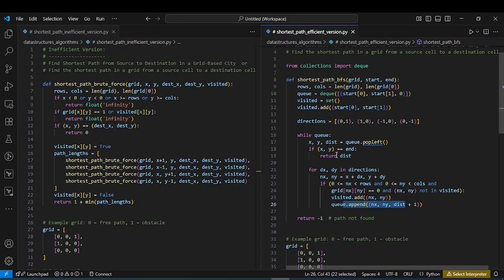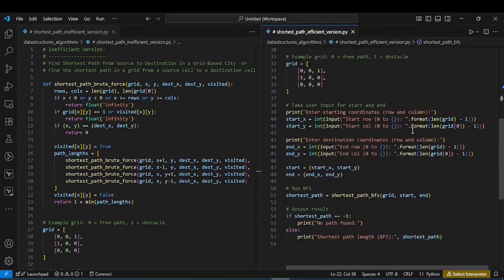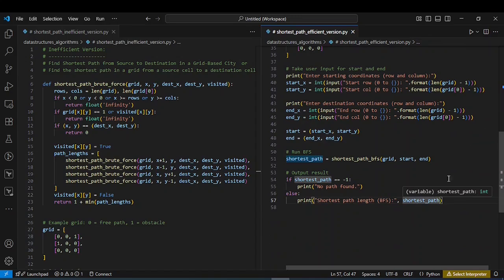If the destination is reached, the current distance is returned as the shortest path length. If not, the search continues until either the destination is found or all options are exhausted. After finishing the traversal, the program prints the shortest path length, or no path found if there's no valid route. Now let's run the code and see the output.